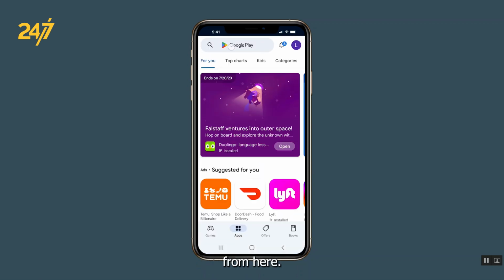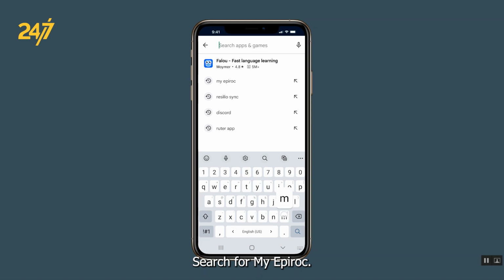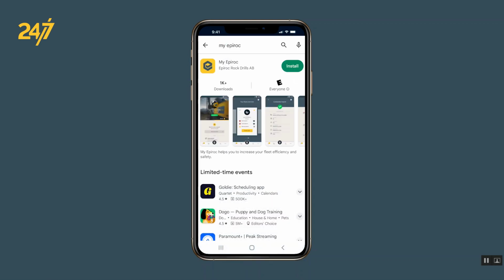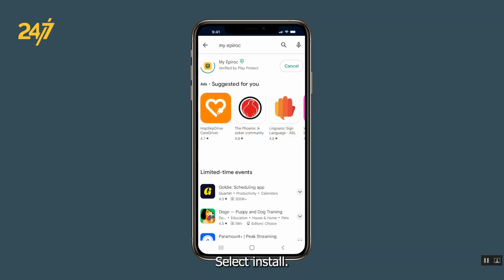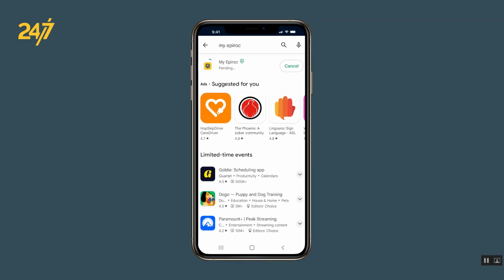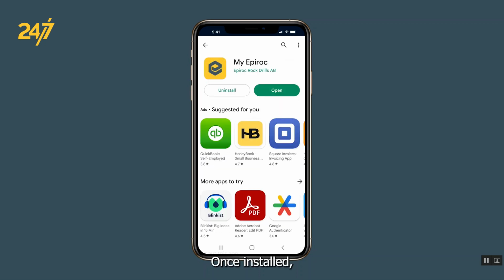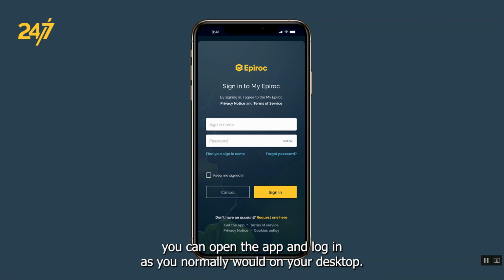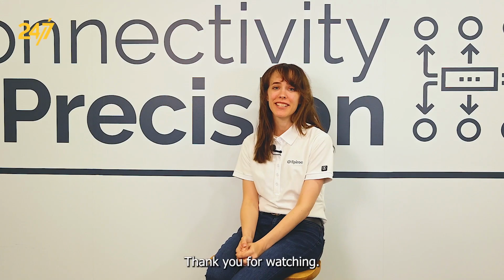To install My Epiroc on your Android device, go to the Play Store. From here, search for My Epiroc. My Epiroc will be the first result. Select Install. Once installed, you can open the app and log in as you normally would on your desktop.